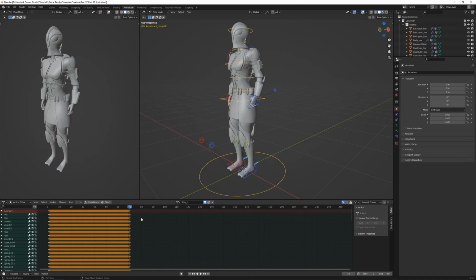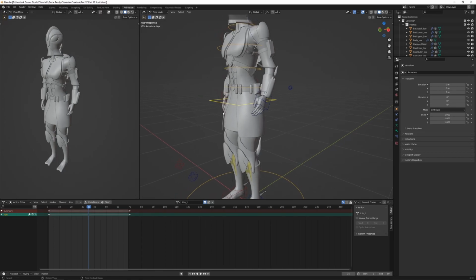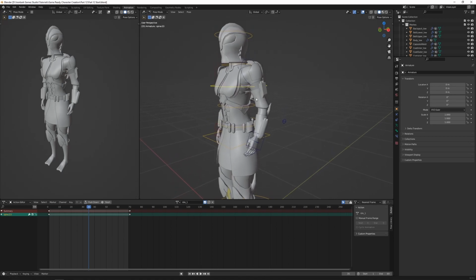Now that we have a beginning and end frame keyed in, we need some movement in the middle. So I'm going to go to the 35 frame mark, so right in the middle of our animation. And I'm going to make some adjustments to the rig, the character. So I'm going to grab the hips and just move them up slightly. And I'm going to grab the spine, and I'm going to rotate this back on the Y slightly.